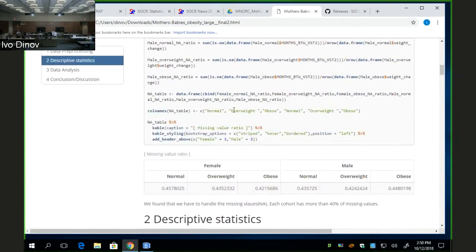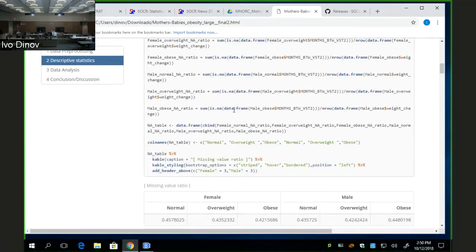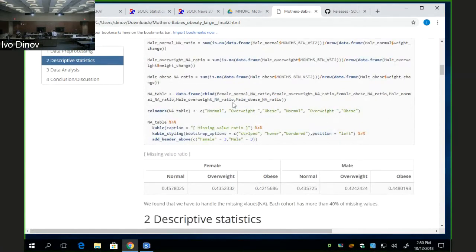We could find many missing values. Each cohort has more than 40% of missing values. But ignoring these values could be a very bad idea because we could lose a lot of information, and sometimes there might be important factors. So imputation is a good method to deal with this problem.